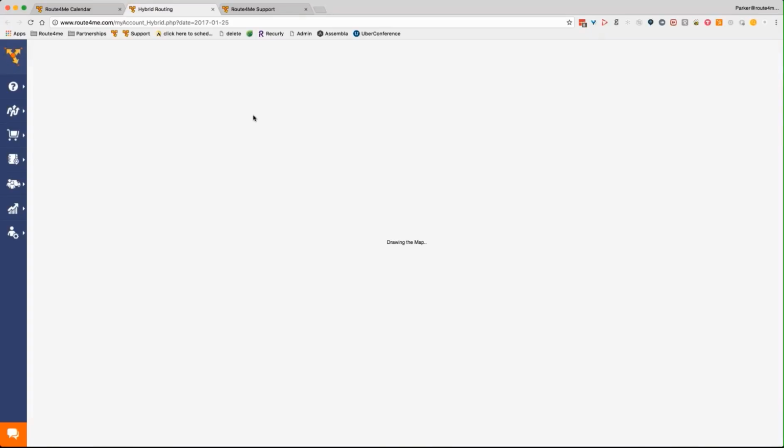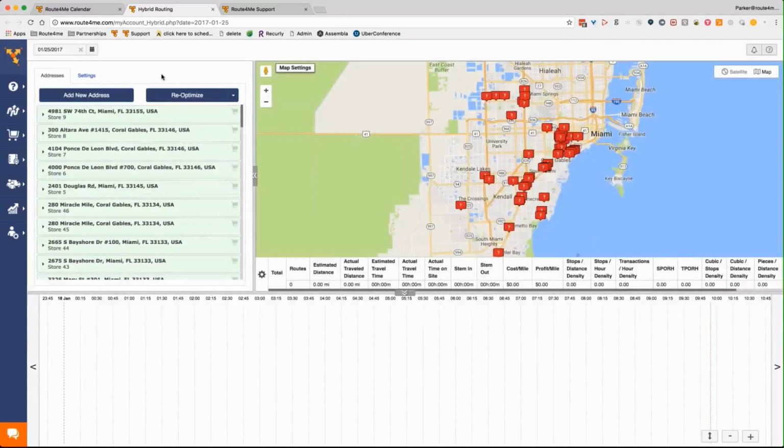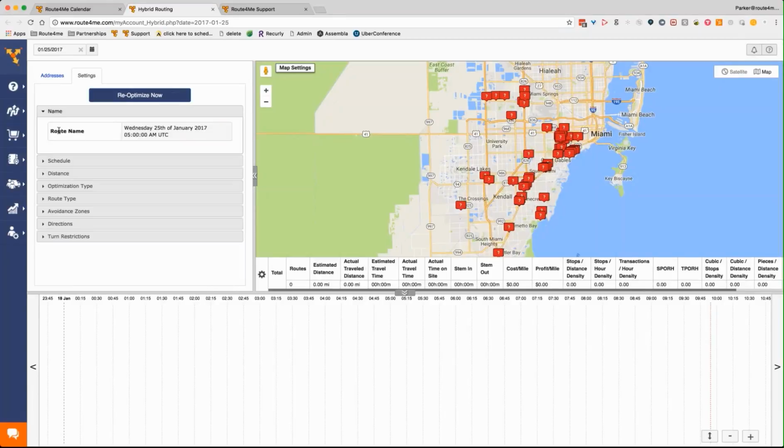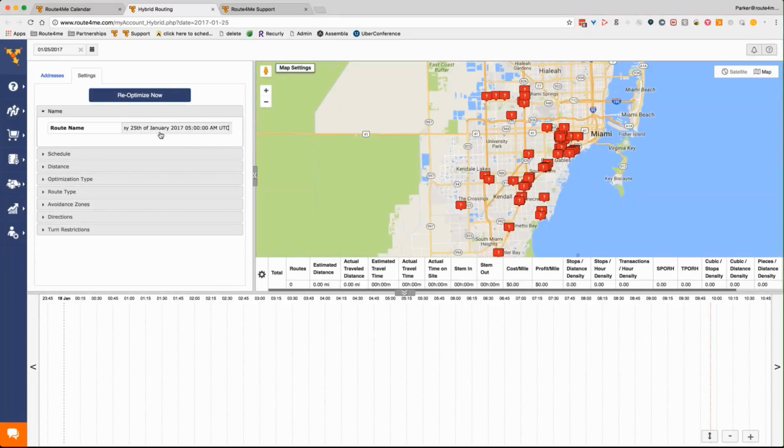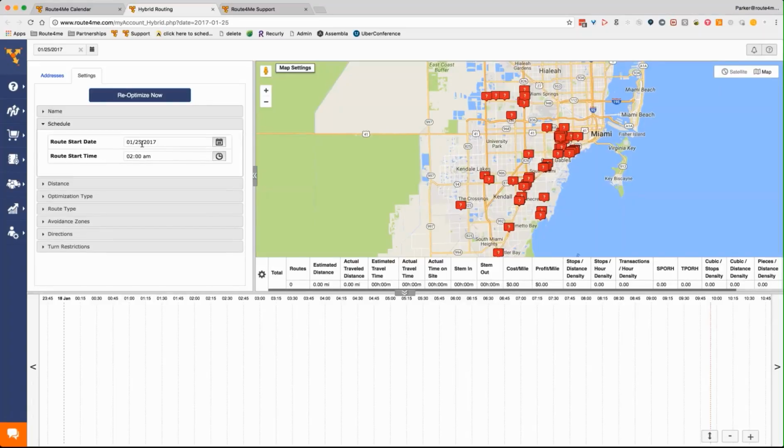Very simple and straightforward. What comes up, it says, okay, we've got all of these locations that you loaded up. These are the orders for the day. Let's go ahead and put in all the settings. If we need to add an address, we can. Let's do the route name. We can change that to anything we want. We can schedule the start date, which is obviously going to be the 25th, but maybe we need to change the start time to 8 a.m. Let's go ahead and do that.